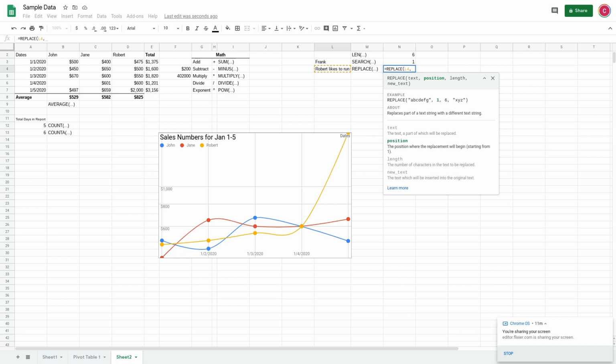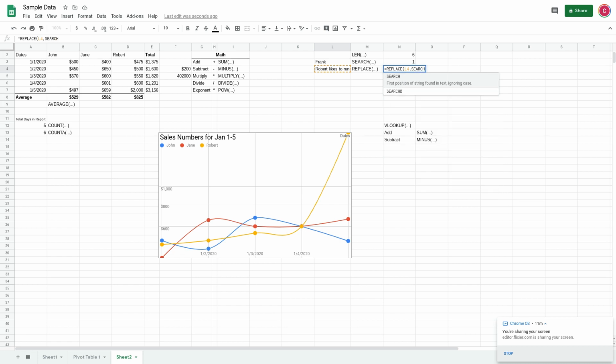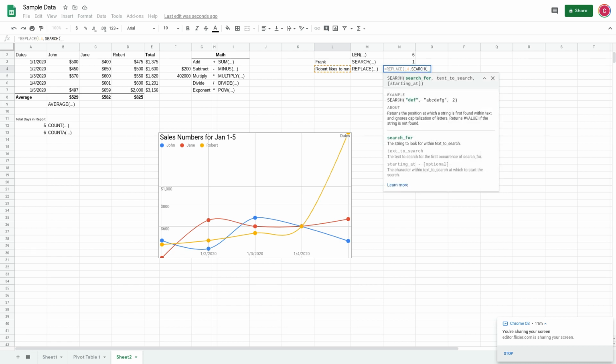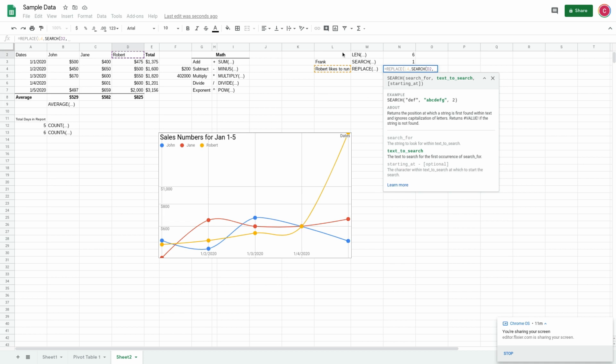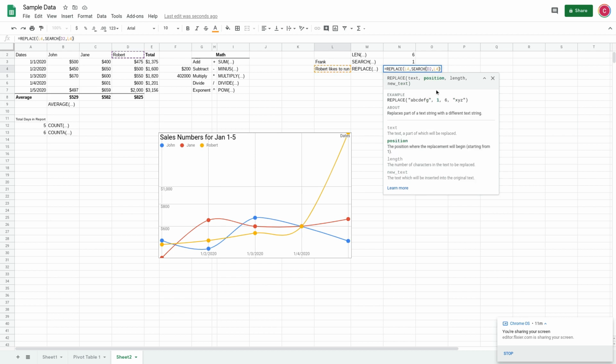So in this case, we're going to type search, open our parenthesis. We're going to search for Robert, comma. We're going to search in this text, and we're starting at 1, so we don't need to fill that in. And that does it for the position. Search will give us the position as you can see here.